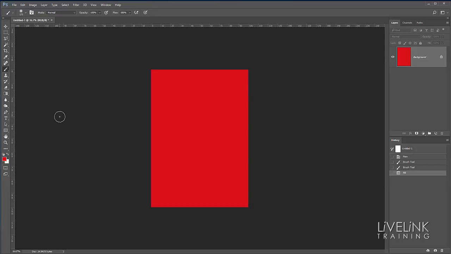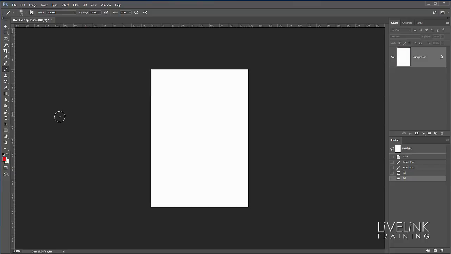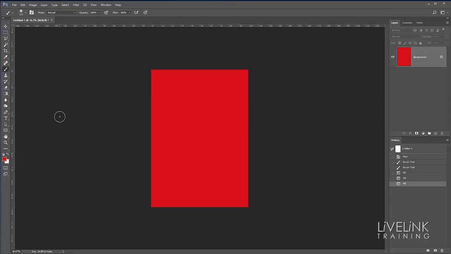Or if I wanted Control and Backspace, that would fill it with white. So I'll go back, Alt and Backspace again to fill it with red. Now we can also use the fill dialog, and that's up here in the Edit menu.